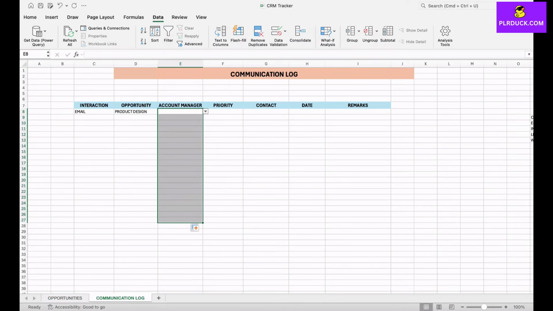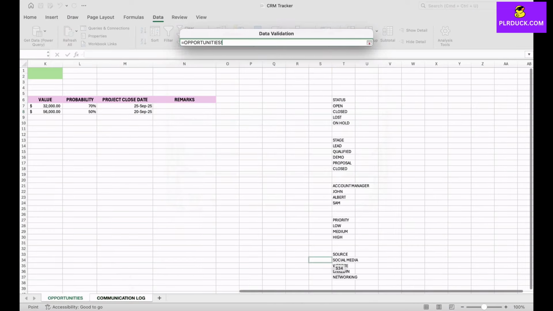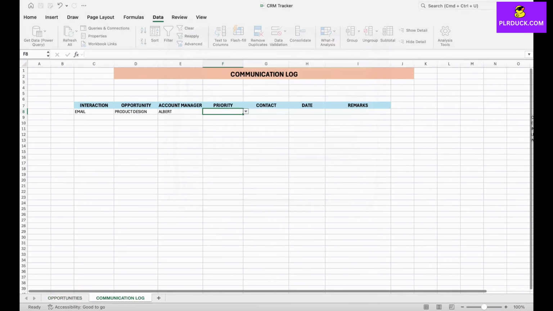I'll flash fill. Here I'll select who's going to be the account manager. Let's say Albert is going to be the account manager. And what is going to be the priority? Same thing: we have 3 priorities, like high, low, medium, right? The same 3 priorities, we can have as a drop down. I'll click list and select here. We have the priorities. I'll press enter and then give OK.